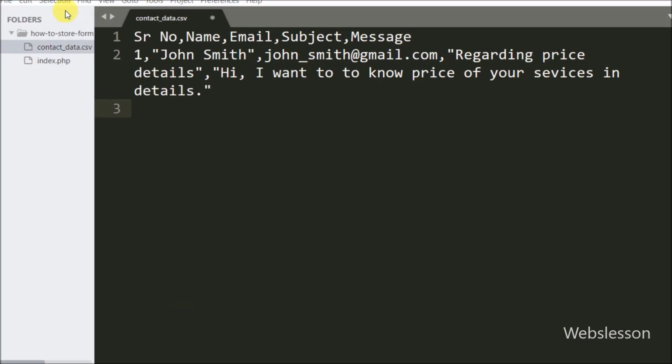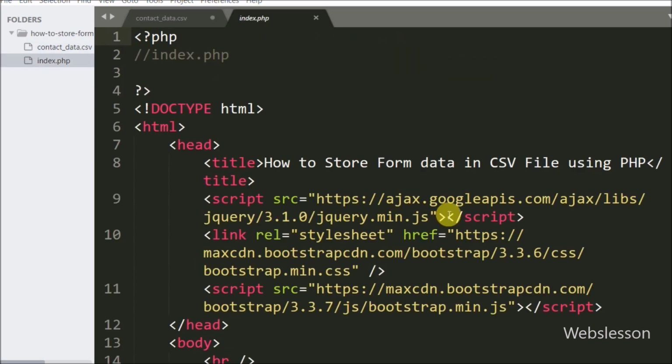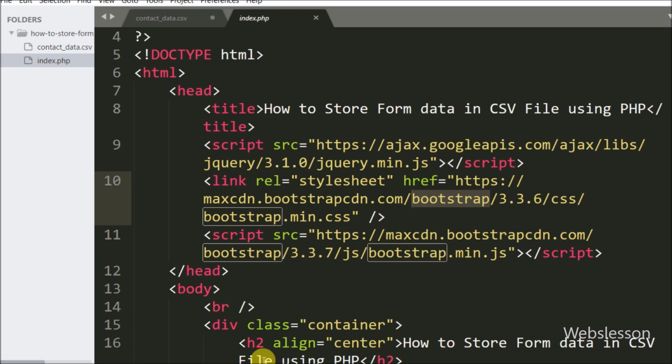Now let's start discussing this topic. This is our simple contact data CSV file which we have stored in our working folder. This is our index.php page in which we have used the JavaScript library jQuery and the Bootstrap library also.